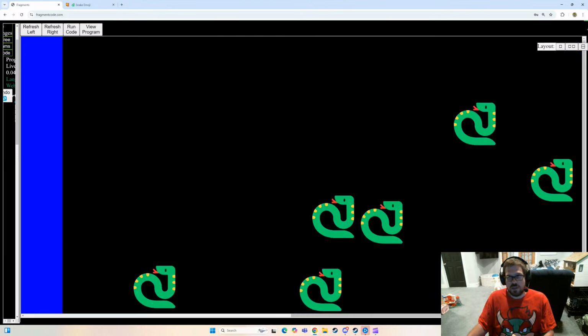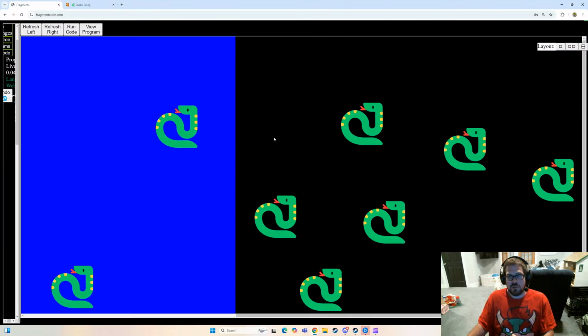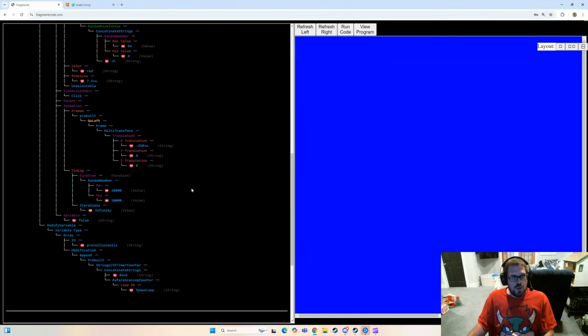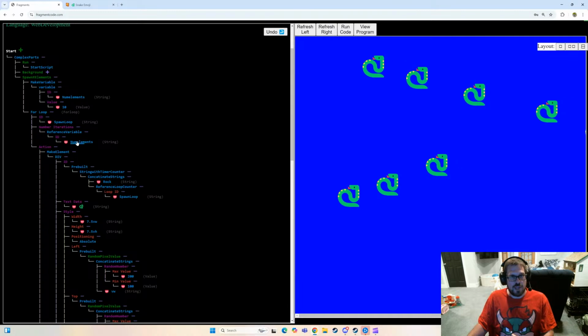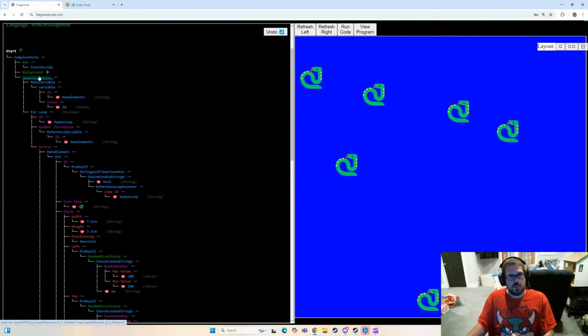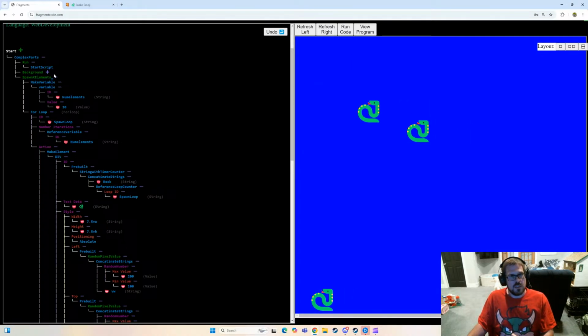Okay, I'm just going to reload this. I shouldn't have messed with that. That little middle bar there is not out of alpha yet. Okay, so we have our snakes. This is level 1.